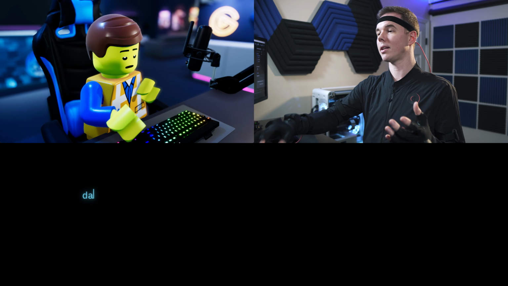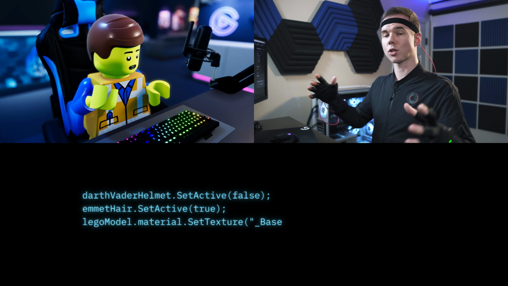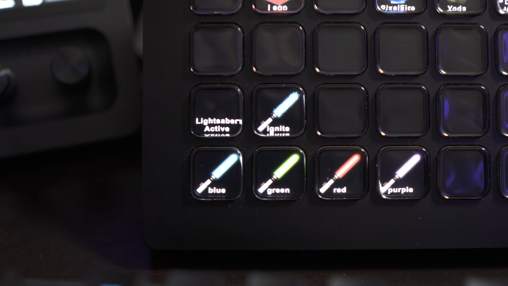Likewise, when I switch over to Emmett, it will disable all of that and then enable Emmett's hair model, and then switch out the body texture with Emmett's texture. You'll see down here I also have some lightsaber buttons.